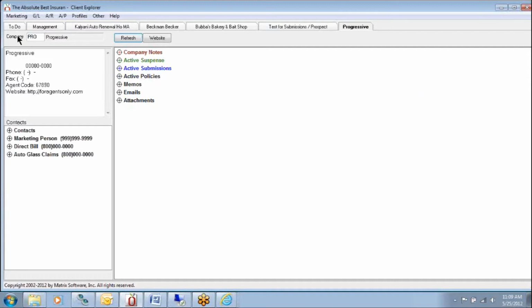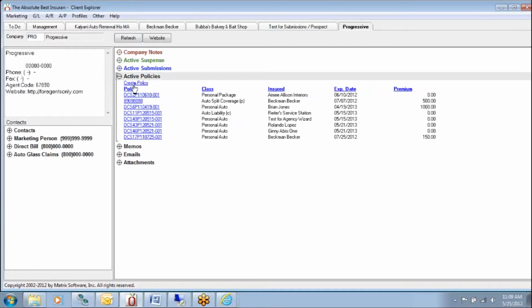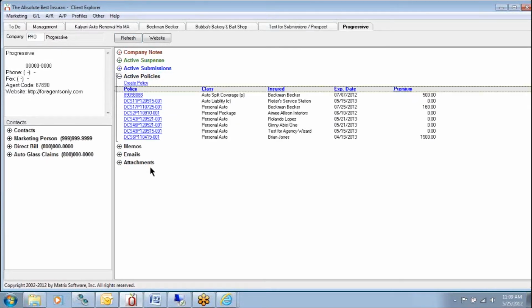If I look at Progressive and I open up my active policies, you can see that I can sort it by policy number. I can sort it by class code to see how many personal autos or packages that I write within the company. You can also sort it by insured. It will sort their first name or the first word in their business name, either A to Z or Z to A, and of course the expiration. This is a quick way without running reports to see your entire policy list.